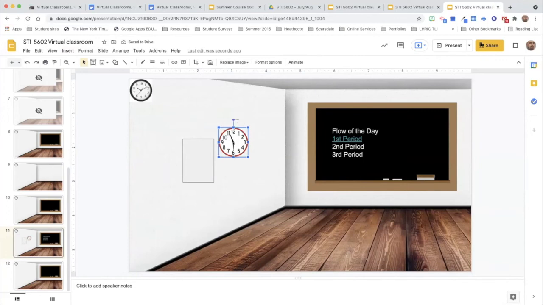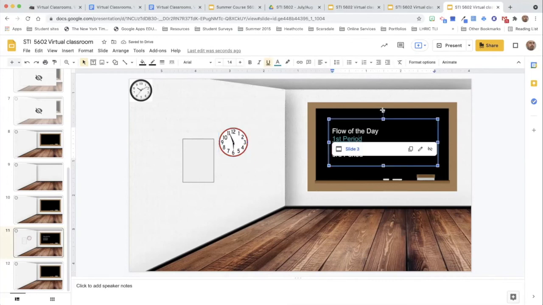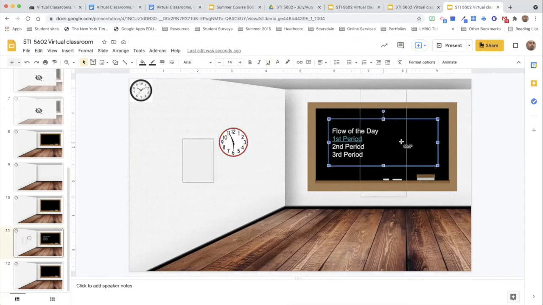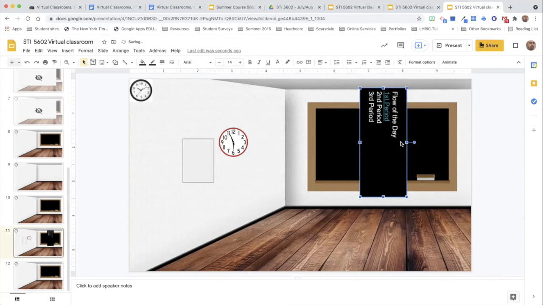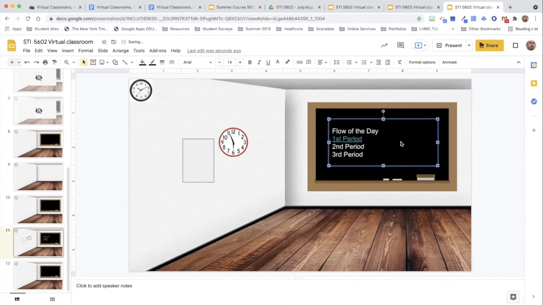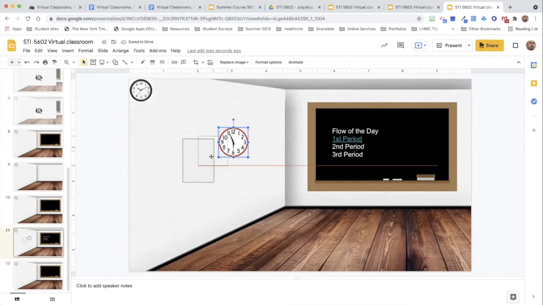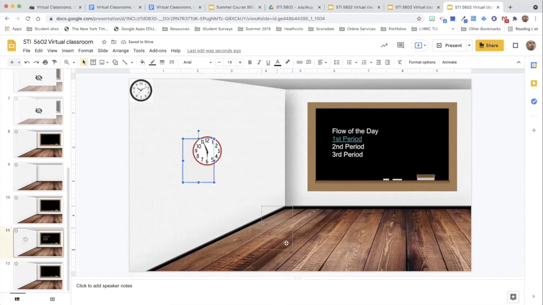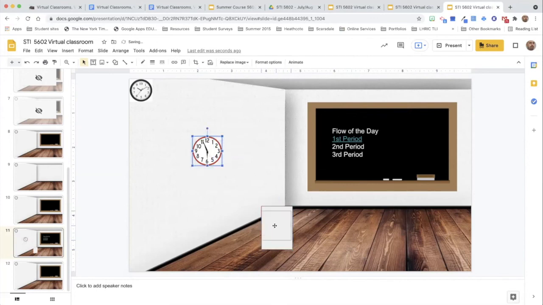This little circle right here rotates things. Again, this does it for everything. So I could come over here, and if I wanted to rotate this flow of the day, I could. I don't know why I'd want to, but I can. Everything is flexible this way. When you're layering these objects, you'll notice that right now I've got this box and then this clock goes on top of it.